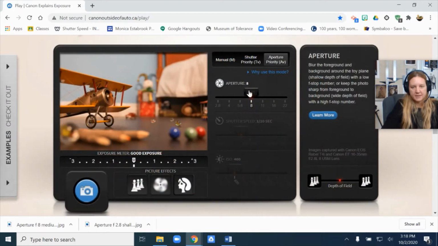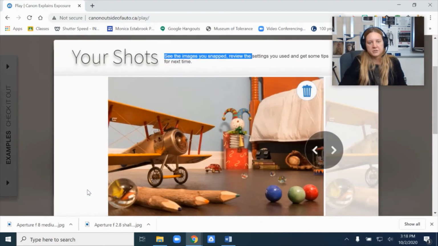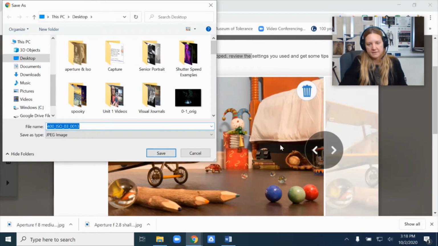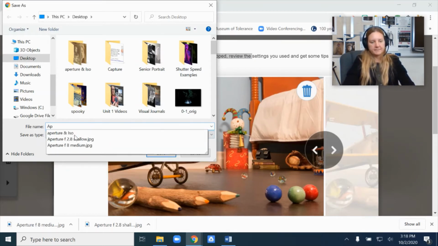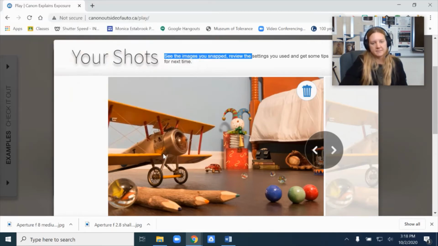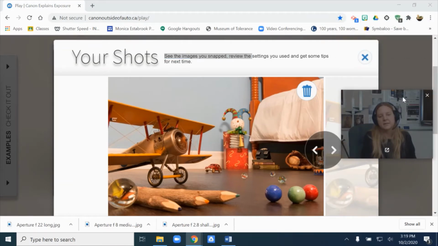My next one is going to be all the way to the top. Long depth of field, F22. Take the picture. Right click, save image as. Notice everything is in focus. So each of these pictures should look different. We're going to call this Aperture F22 long because it's a long depth of field. And I'm going to save this on my desktop too. So now I've saved all three of these to my desktop. I'm going to be ready to present them on my Google Sites. The next step, we're going to be working with your smartphone.